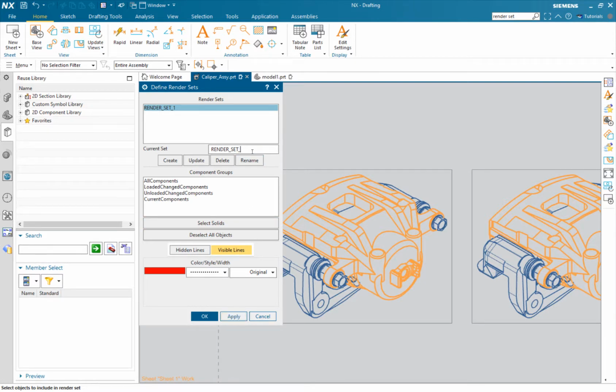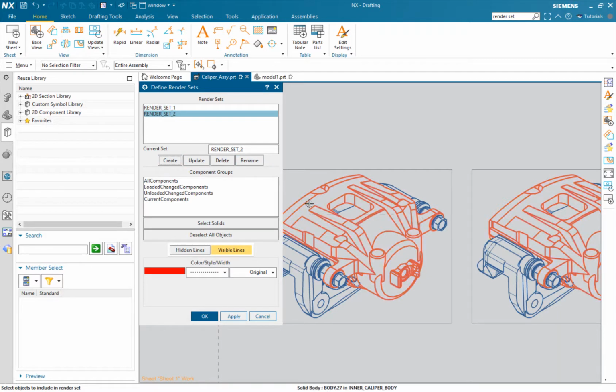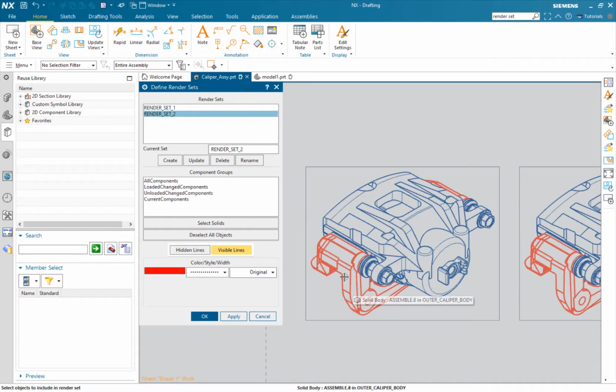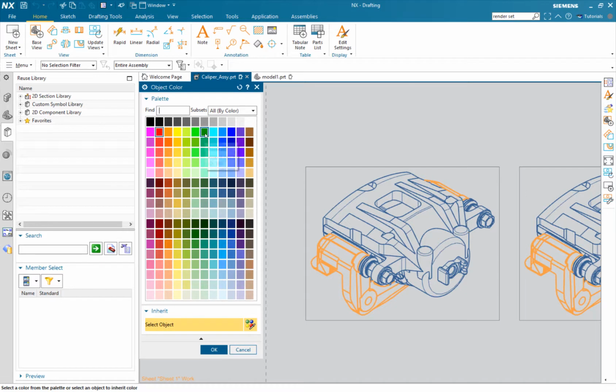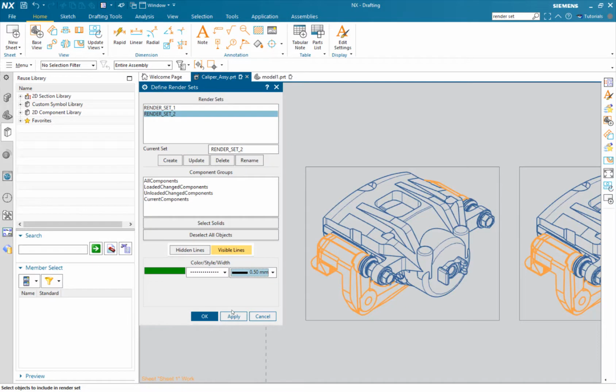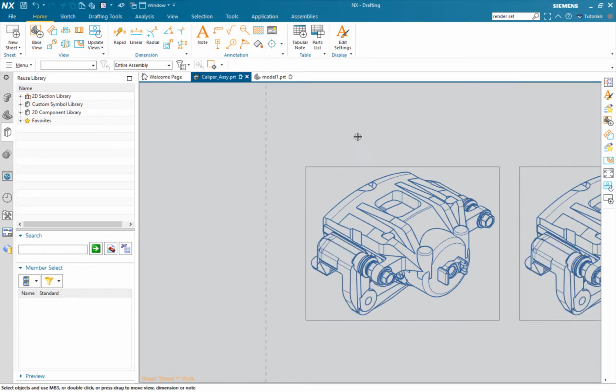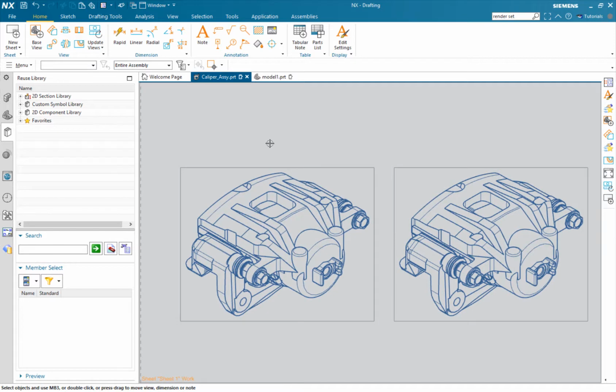I'm going to create a second render set. I'm just going to deselect that first body, and this time I'm going to choose the mount of the caliper. I'm going to keep it dotted as well, but this time I'm going to change the size, and I'll change the color to green and apply. Okay, so we've got two render sets right now.